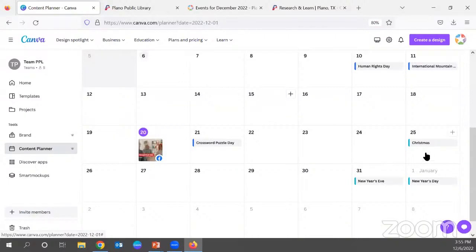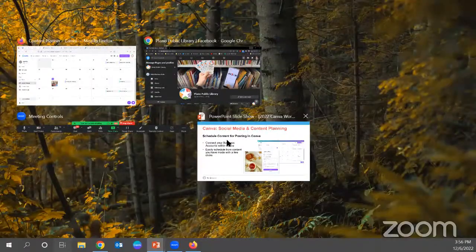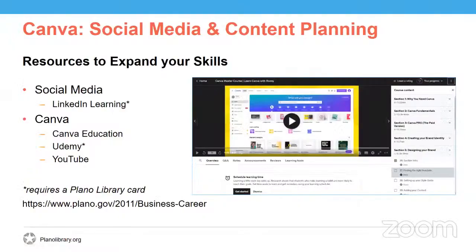Okay. So now that we looked at the scheduler, I want to show you some extra resources to learn more. And then I'll tell you about our upcoming classes as well.